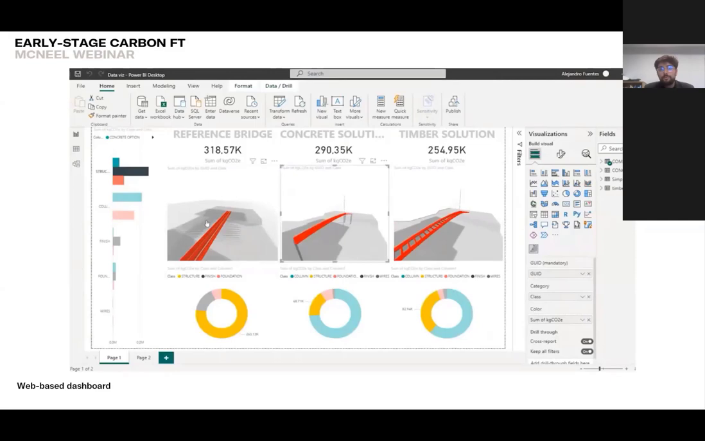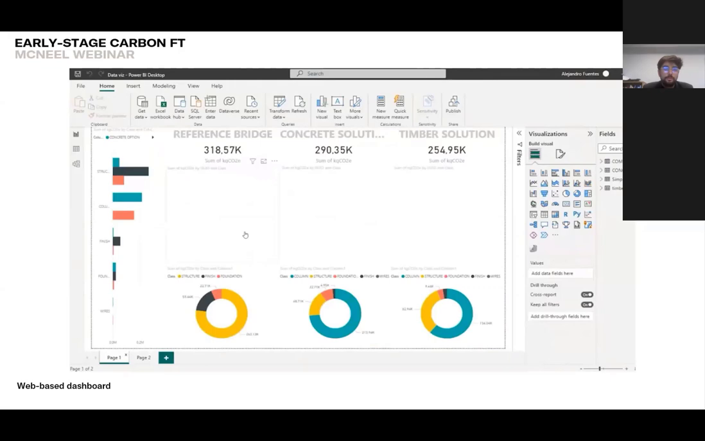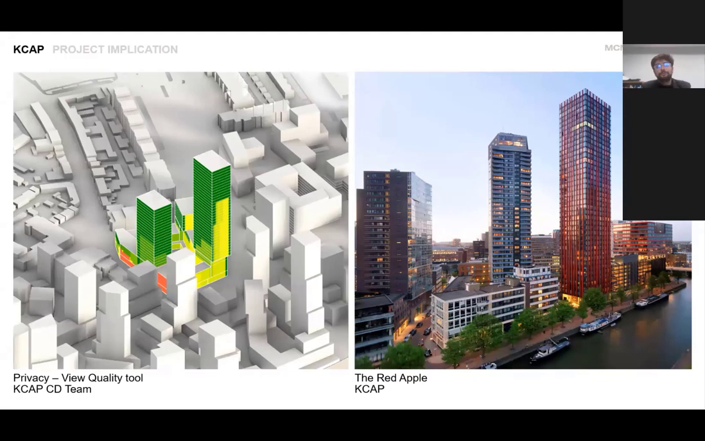So I would really welcome you to explore these tools, and One Click LCA, and every publication that Diego has done. In the end, what we're trying to do is take geometrical outputs and link them into computational operations or computational analysis. For example, one of our key projects, on the right side, is called the Red Apple. It's quite a large skyscraper in this computer generated neighborhood that I was showing you at the beginning, with one of our privacy tools or view quality tools, and how the facade reacts to massing implications. This is always something that we are trying to do.